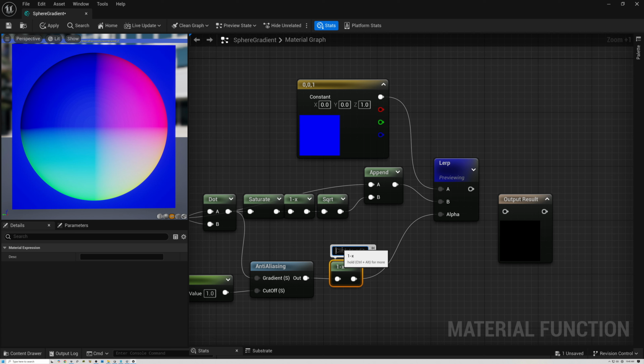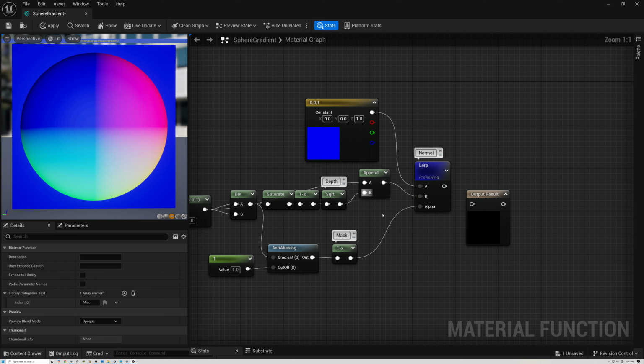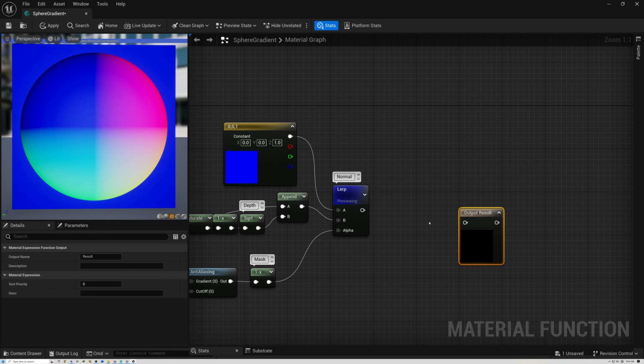This is our mask. This is our normal. And then this is our depth. Cool. There's one more component that we want to add, and we actually want to calculate the lighting for our sphere. So let's do that next.